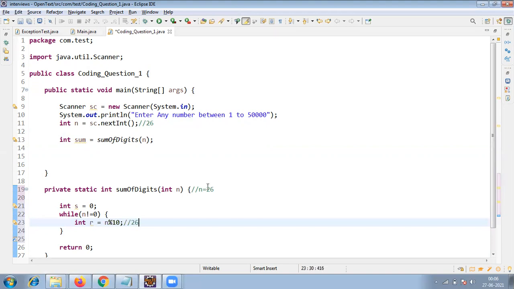So meaning 26 mod 10. Friends, you have to understand, mod division is different, division is different. Mod division means it will give you the remainder. Division means it will give you the quotient. So I want this one. I want the remainder. What is the remainder here?